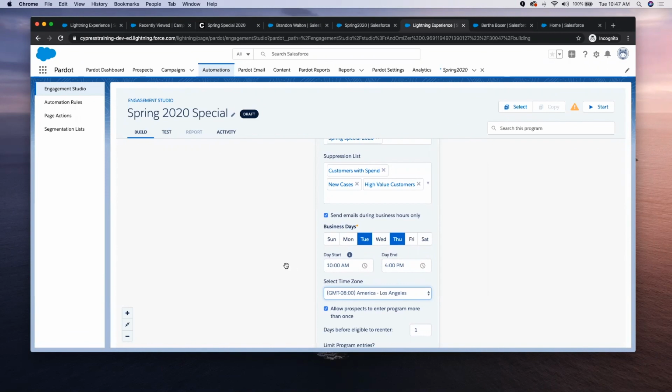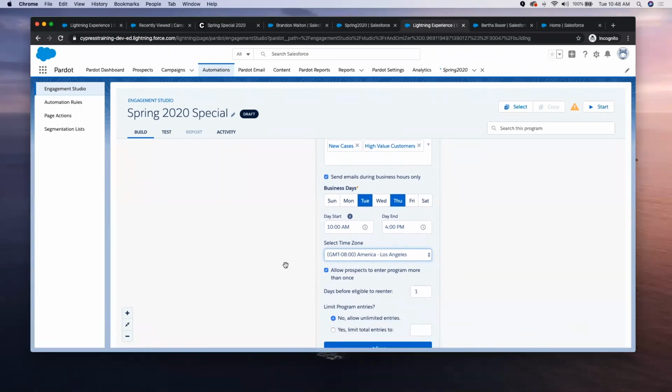So that gives you the ability to get around some of the limitations of not sending on the user time zone, by using Engagement Studio to route people to the specific studios that are using their time zones. So hopefully that's helpful for you.